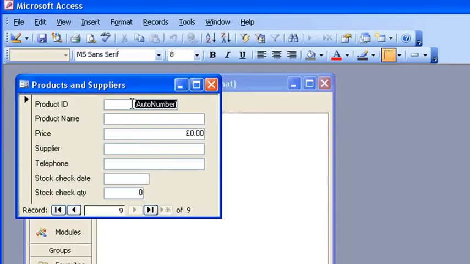So obviously I don't need to enter product ID, so I'm going to click into product name and I'm going to enter using the form. And price, my cola cubes were 85p. Well, they're probably cheaper than that when I bought them when I was younger, but in fact they probably don't even exist anymore. Never mind.